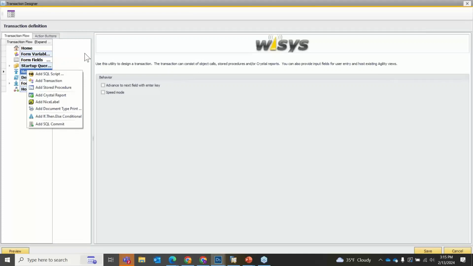There's a variety of them. So first, I could add a SQL script. Again, all of these things that I'm adding are components that reside in Agility Design Studio. So in Design Studio, I could write a SQL script that's just saved in Design Studio.